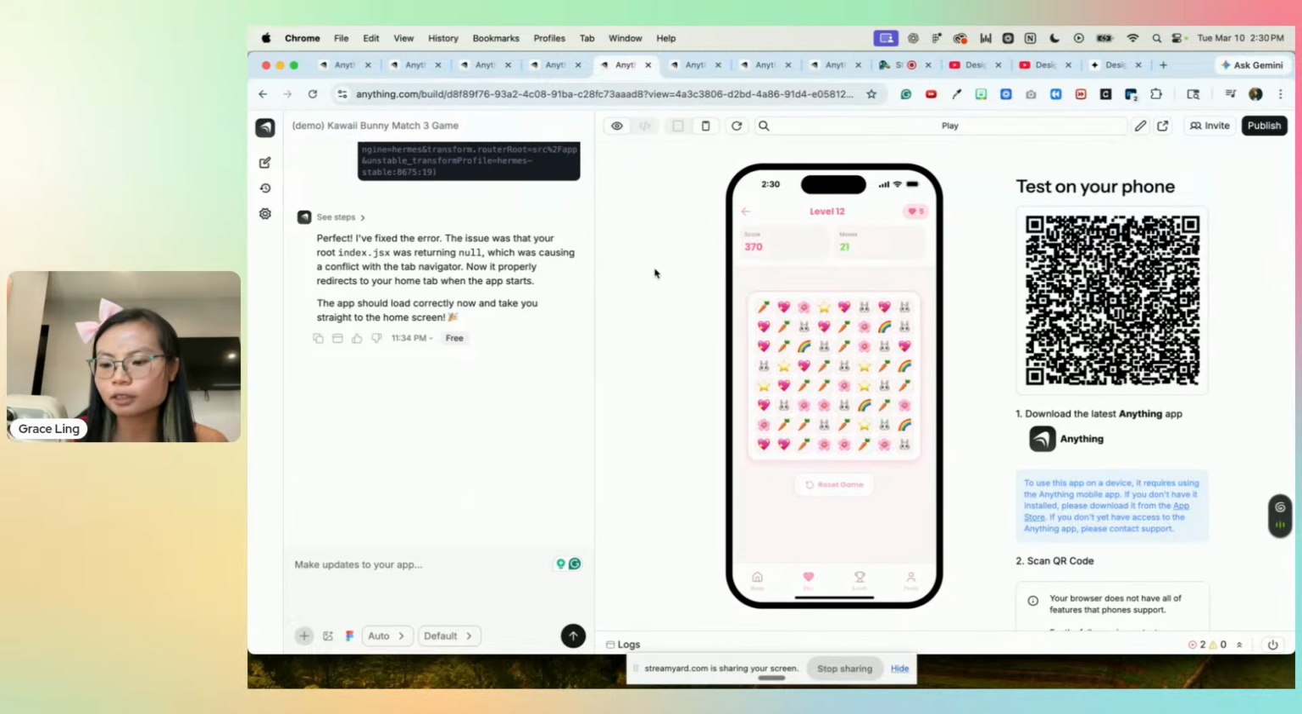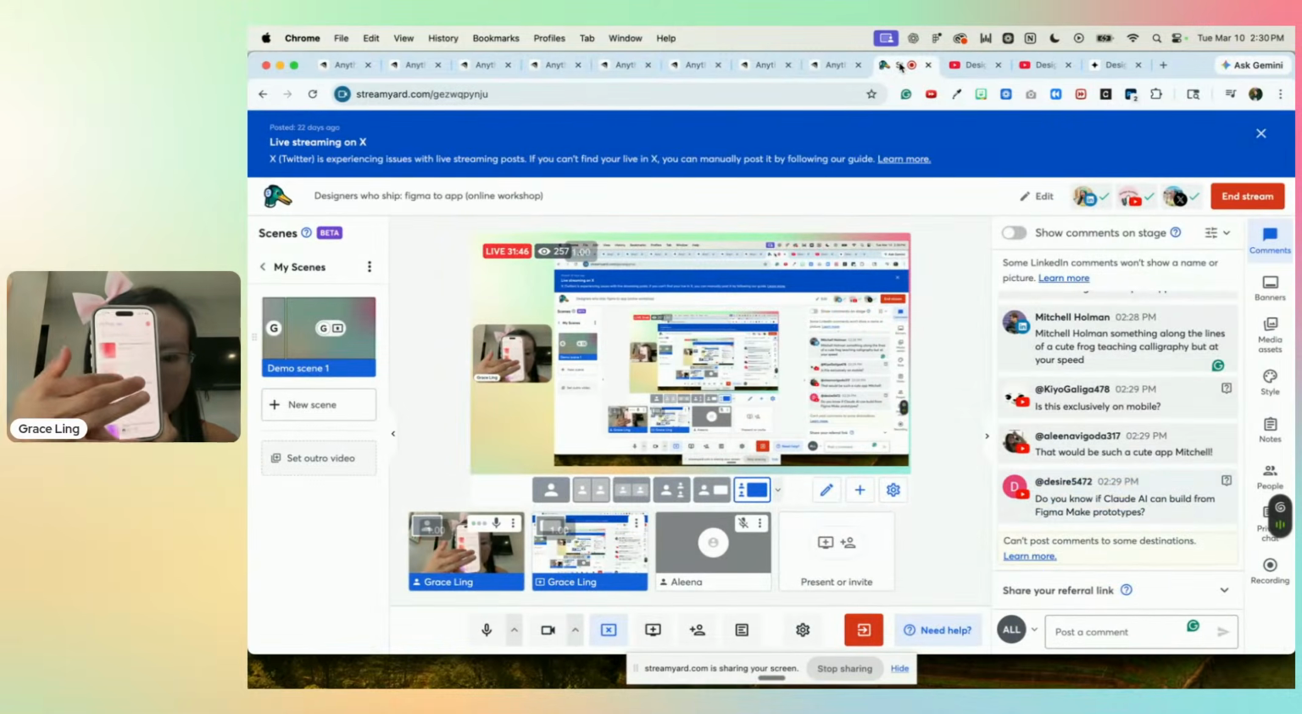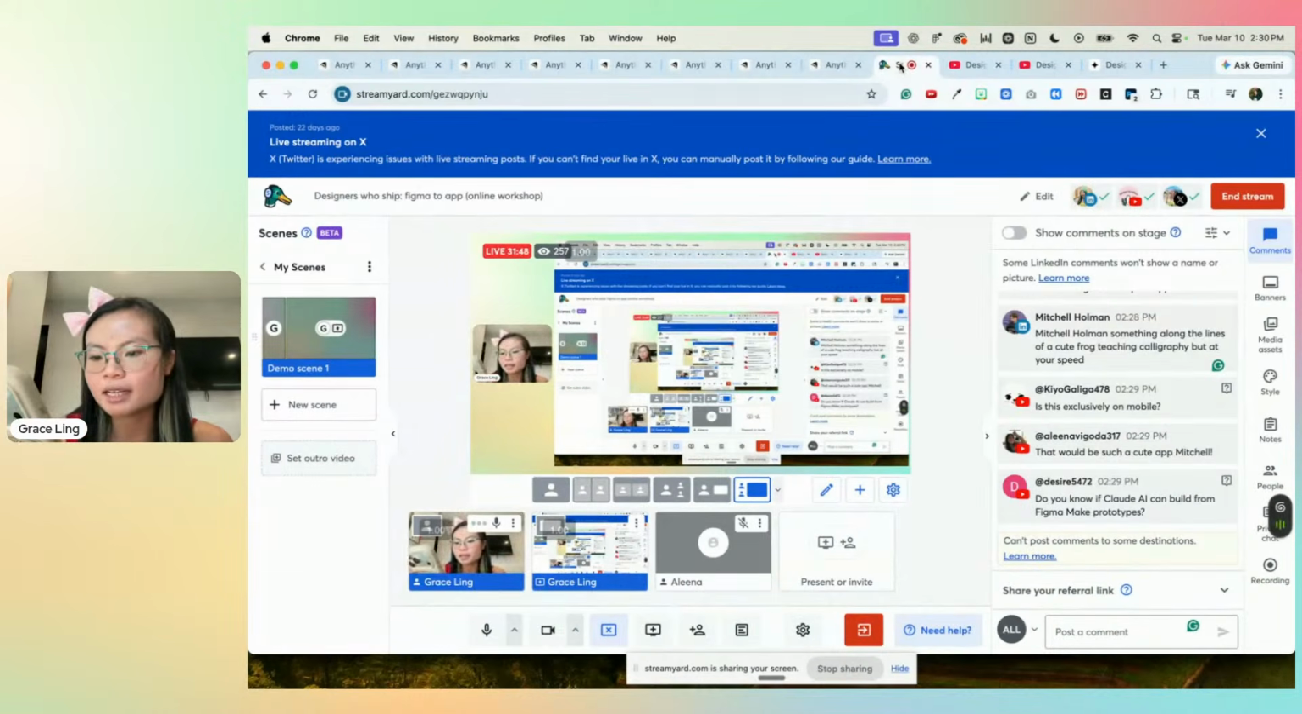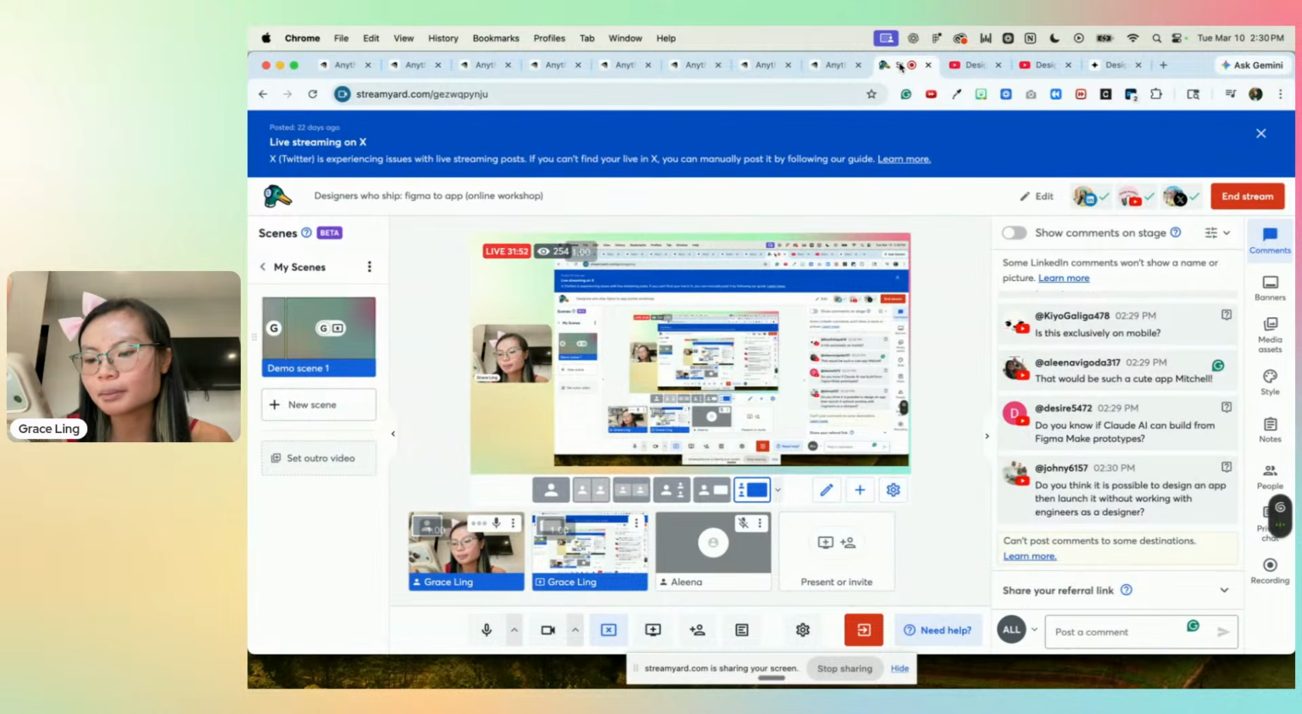So let me just show you how this works. You can test it on your phone. Basically, on the app here, you can see everything that you've made in Anything, and then you can click on any app and demo it live and test it out. And then you can get Apple Developer to publish in the App Store. It's just loading a little bit right now.